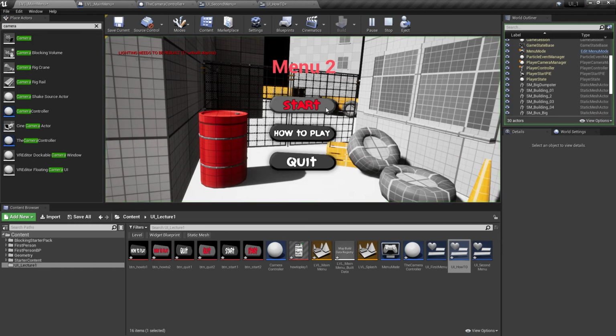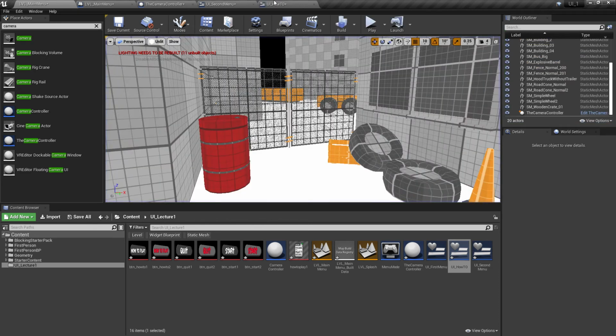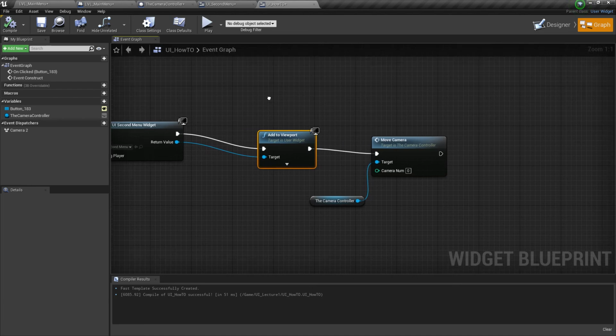So we hit play, how-to, back to our main menu, how-to, back to our main menu. And because we've stored those cameras in an array, we can just keep adding things to it. So we can add extra cameras. But you'll notice it's just snapping and it's a little bit boring.